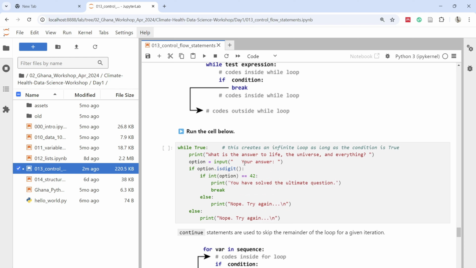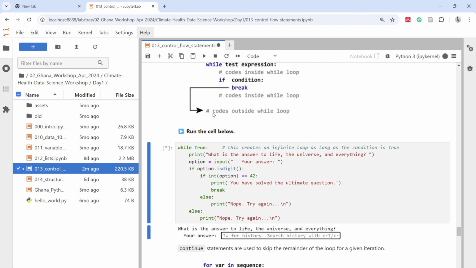Let's look at this example. We start with while True, which would normally run forever. And then we ask the user for input, your answer. And if the input is the number 42, we're going to print that you have solved the ultimate question. And for any other input, we're going to ask again.